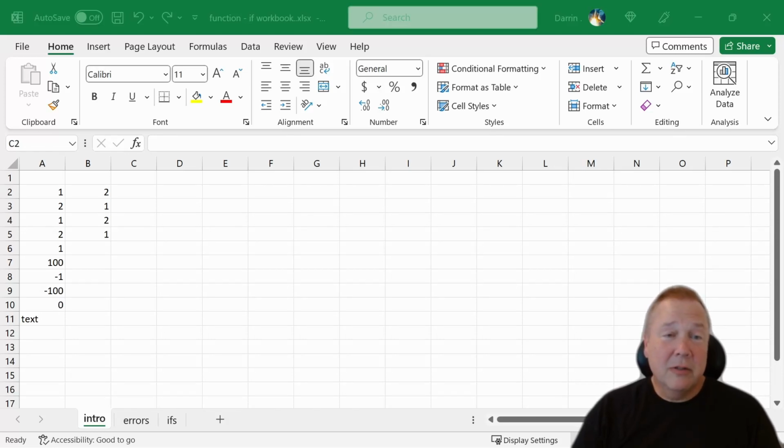Today we're going to be talking about the if functions. And I say functions because there's actually about half a dozen of them that we're going to be using today. The first one is simply IF. IF is the one you're going to use the most. You use it a lot. You're probably already using it a lot. So let's take a look at what the syntax is on the IF function.